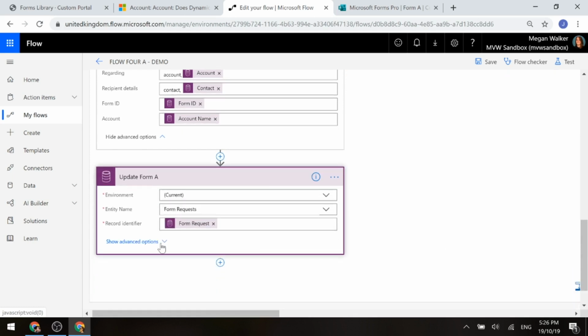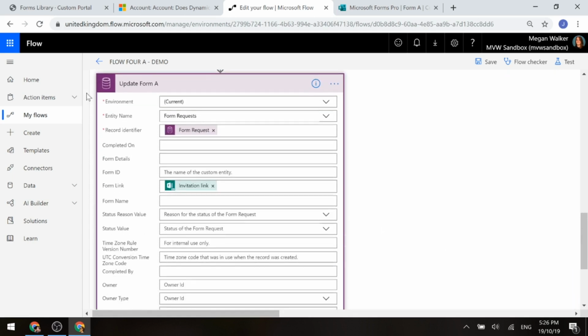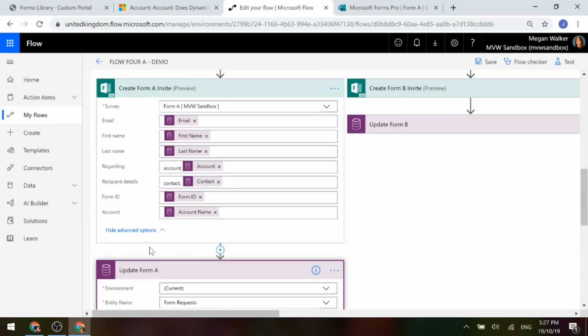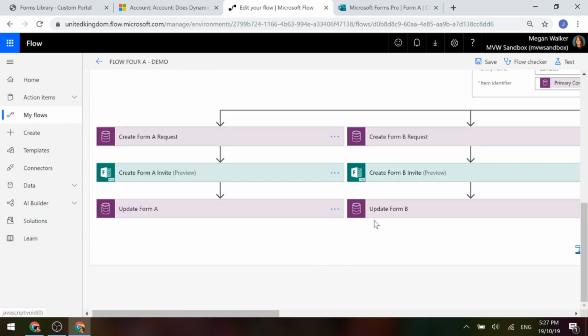Then what we're going to do is we are going to update the form request record we created, we're updating it with the form link. So this is so that within the portal, when we have created these form request records, that's what's going to be displayed in the list for us. And when we click on the link, it will take us to that specific survey. All right, so hopefully all of that makes sense.